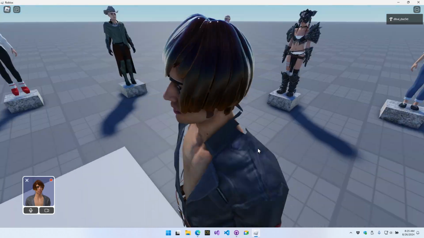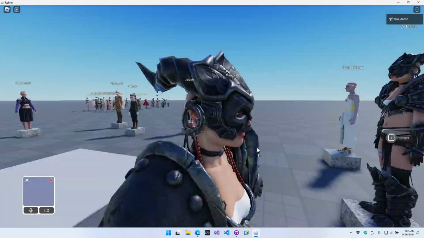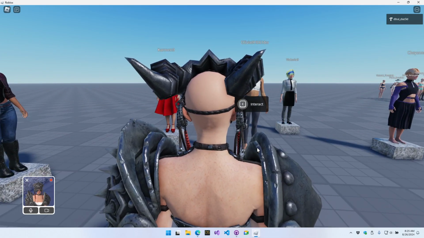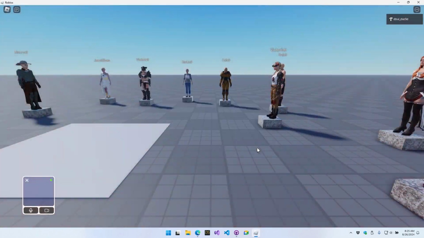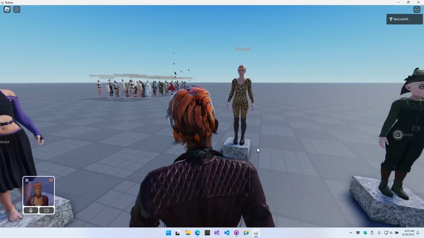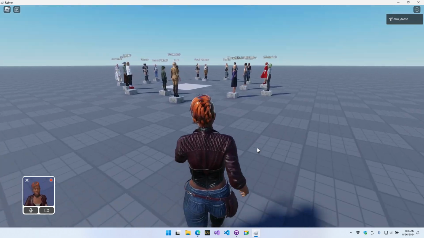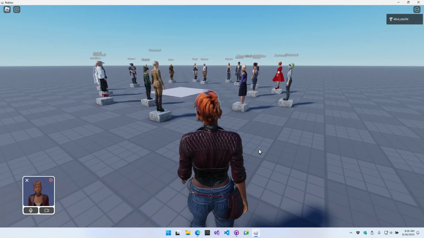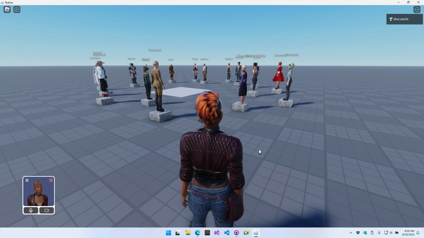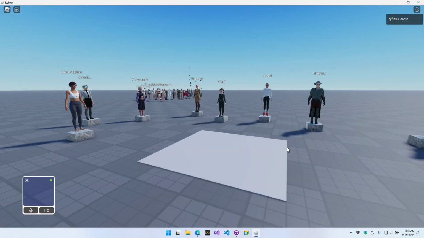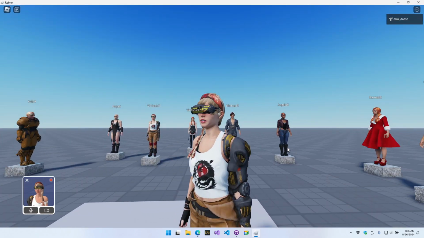So in this video, I'm going to go from start to finish, how to download and install Daz to Roblox Studio, and then I'll also walk through the entire process of setting up a character in DazStudio, transferring it to Roblox Studio, and getting it into a Roblox experience just like this one. So let's get started.